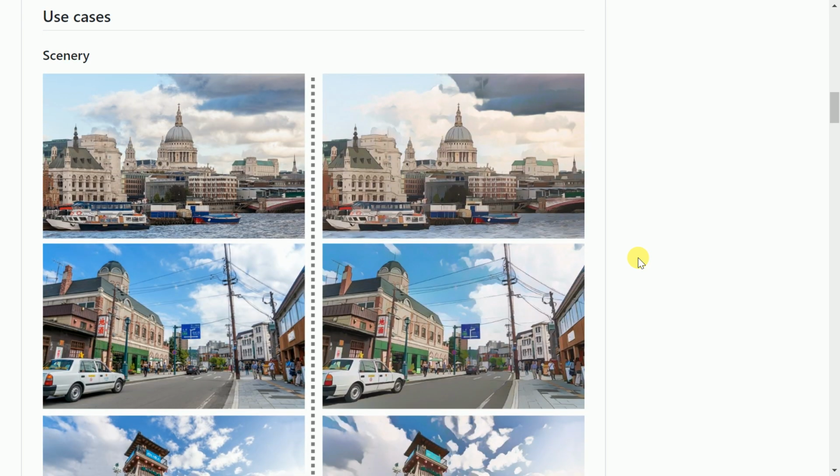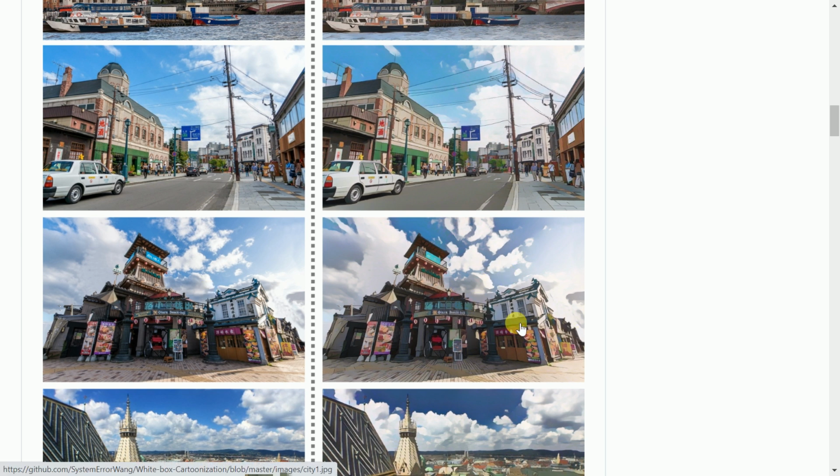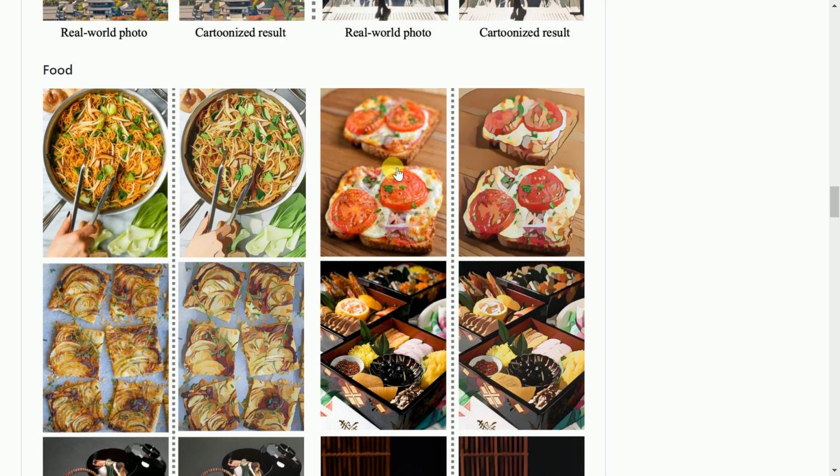And when I look at the results, it's truly amazing. So this is your normal image and this is the cartoonized version of the image. Look at this for an image cartoon as well. So you have your normal sandwich and this is the cartoonized version of sandwich as well.